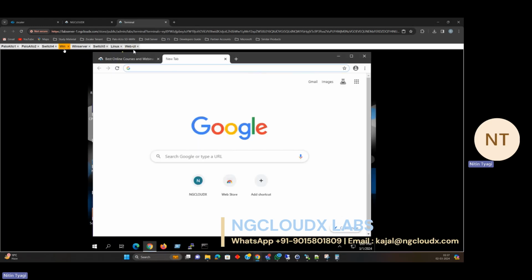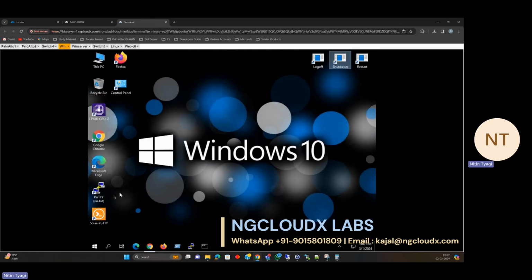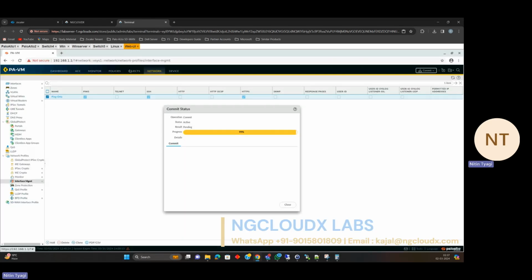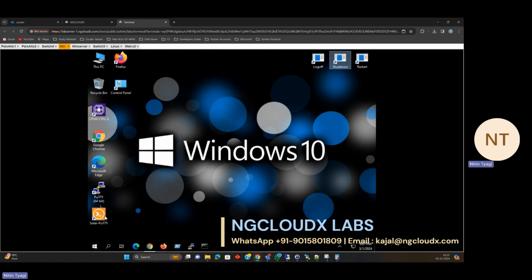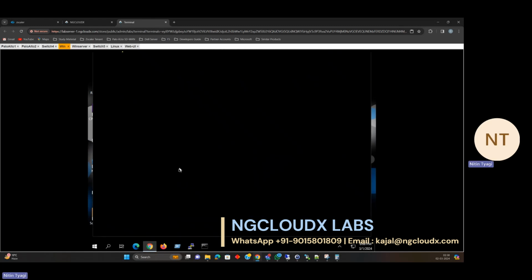So in this Windows, if you see, I've also installed PuTTY and other software, right? So you can simply open up PuTTY, you can open up SolarPuTTY, right? So these are the things which are predefined, pre-installed in this machine. So here, if you see, it is almost done. So if I go back and open up Chrome again, Chrome is already up and running here.